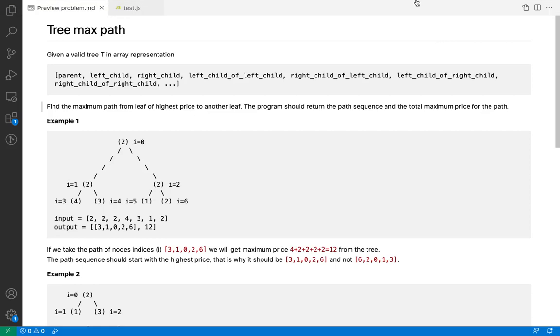Okay, let's see the problem for today. It's still about tree max path. So given a valid tree T in array representation like this, it's an array and then start with the parent node and then the left child and then the right child and then left child of this left child and then right child of the left child and then left child of the right child and right child of the right child and so on.